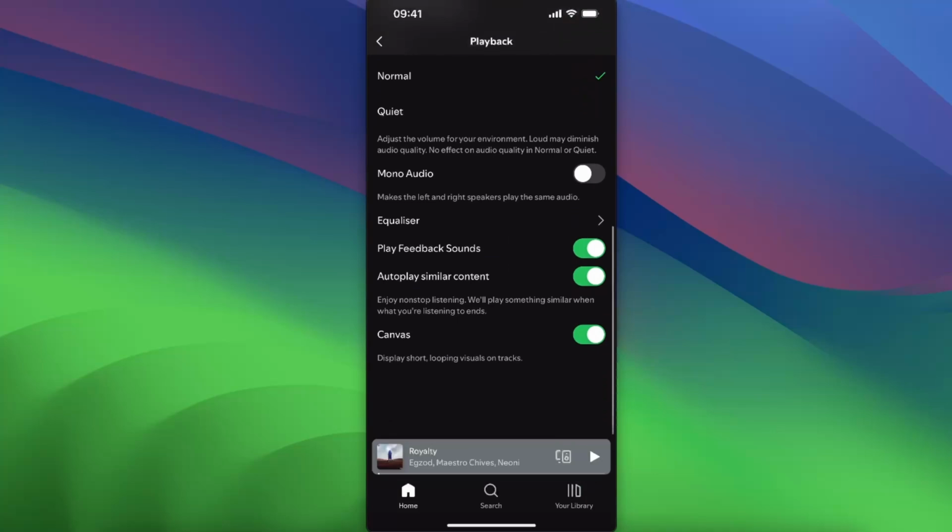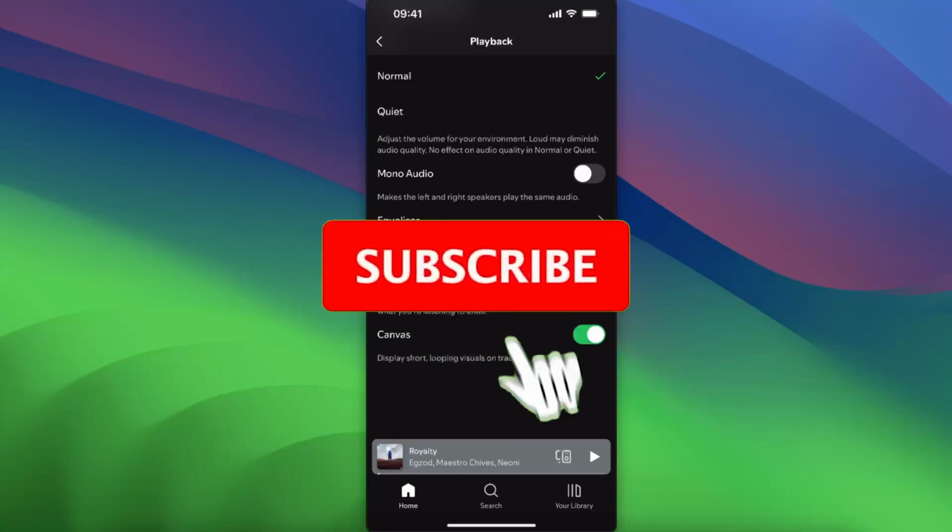And you will see here autoplay similar content, and it's enabled now. So enjoy non-stop listening. We'll play something similar when what you are listening to ends. So you want to toggle this off, and it will basically end with the playlist that you play.